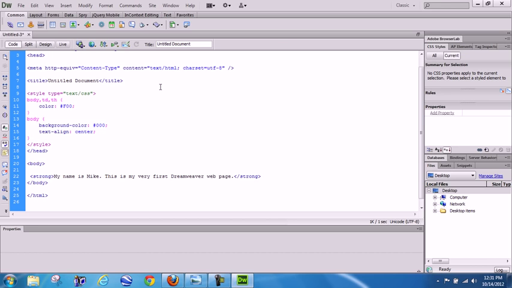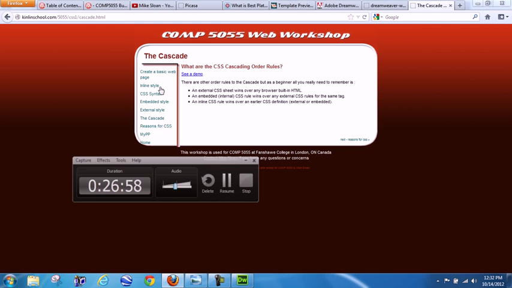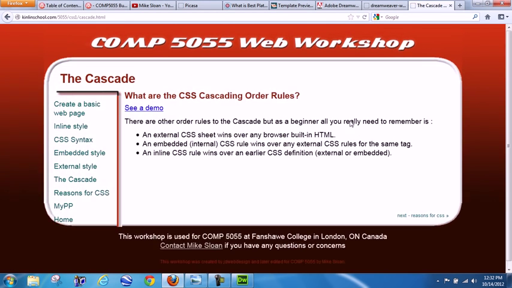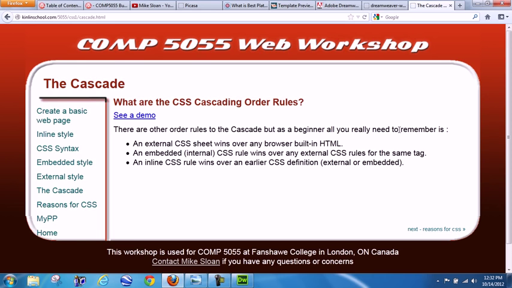So really quickly, let's jump back to the web workshop. Okay, and here was our explanation from the web workshop. And this is the same as you'll get it from most websites or ehow.com.